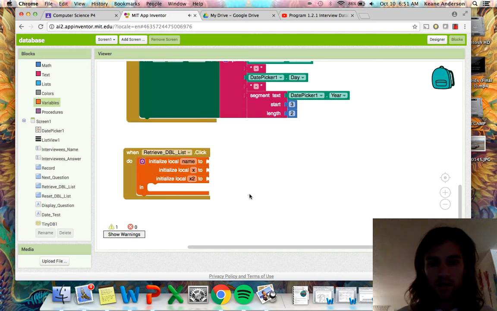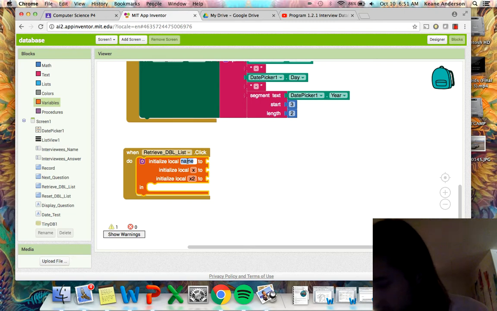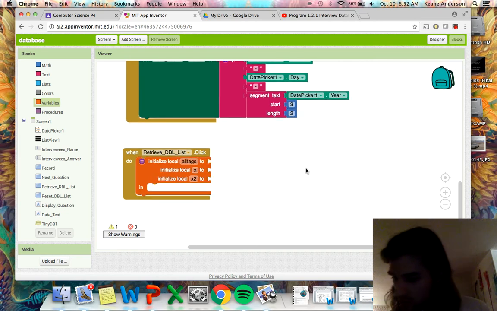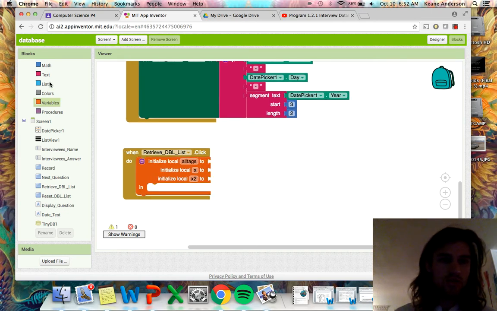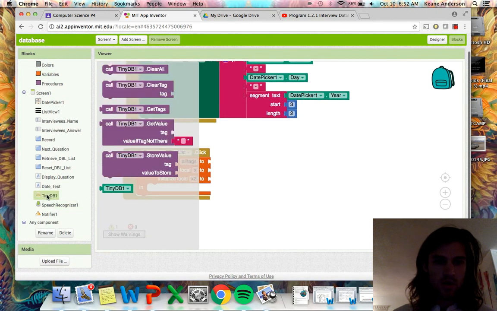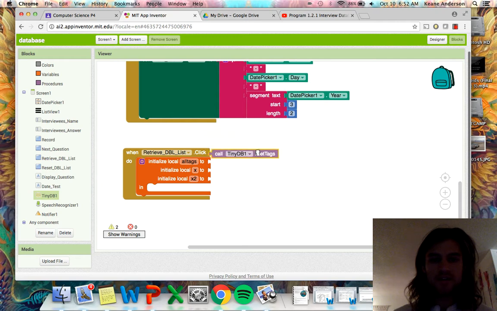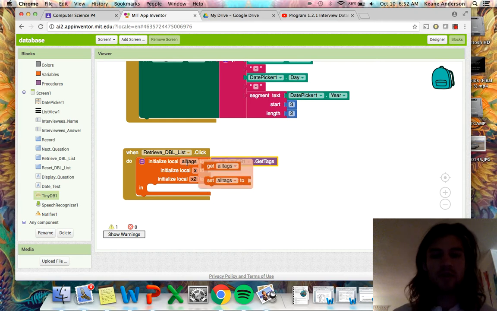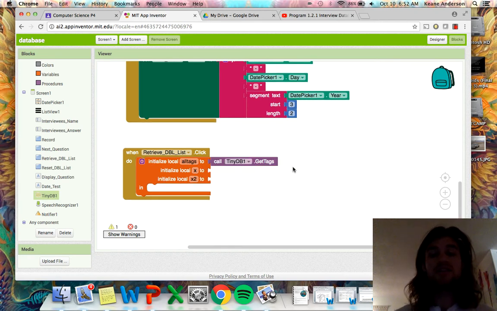The first one is going to be called all tags, and we're going to initialize that to our database. So let's see, where's our database? Tiny database 1, and we want to get all the tags. So all the tags, we're just going to call db1 and get tags, right? So we're going to have a variable coming from our tags. Remember, our tags are the interviewee's name and the index variable.